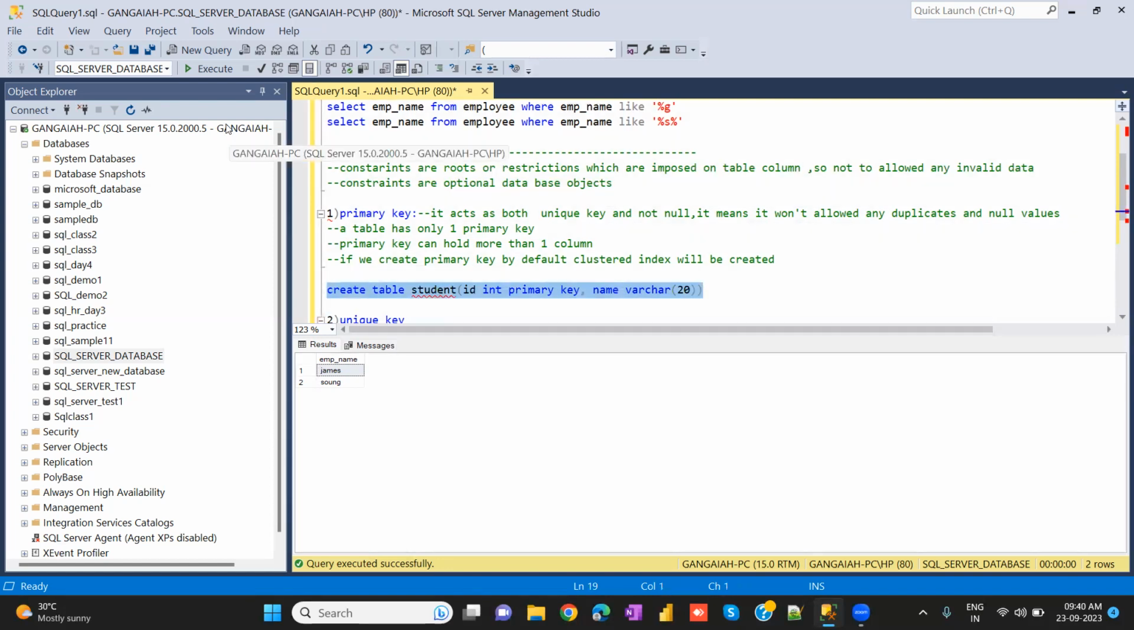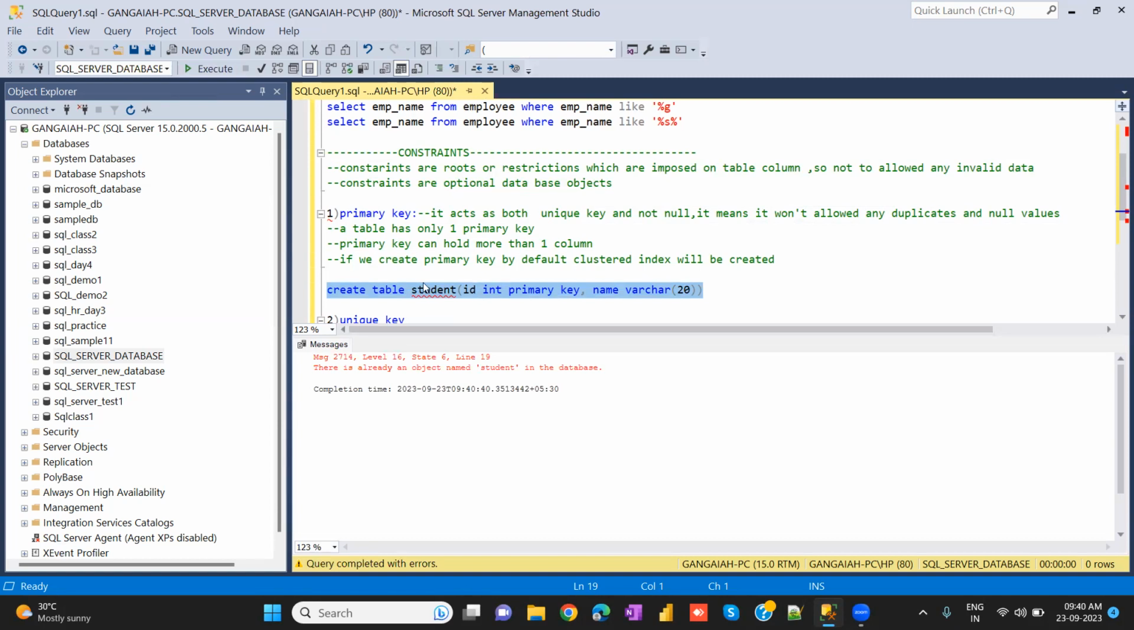So I'm creating a student table. See, one table got created. Here I am creating one table, and for one column I am creating a primary key. What it will do is not allow any duplicate values and null values for ID.